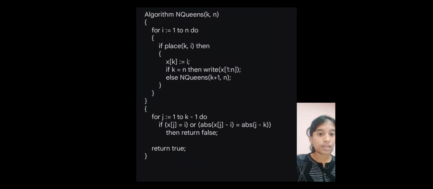For example, let's say n is equal to 4 and you are trying to solve the 4 queens problem. This backtracking algorithm will try the possibilities for placing queens row by row, backtrack if it hits a dead end or conflict, and eventually find all valid configurations.